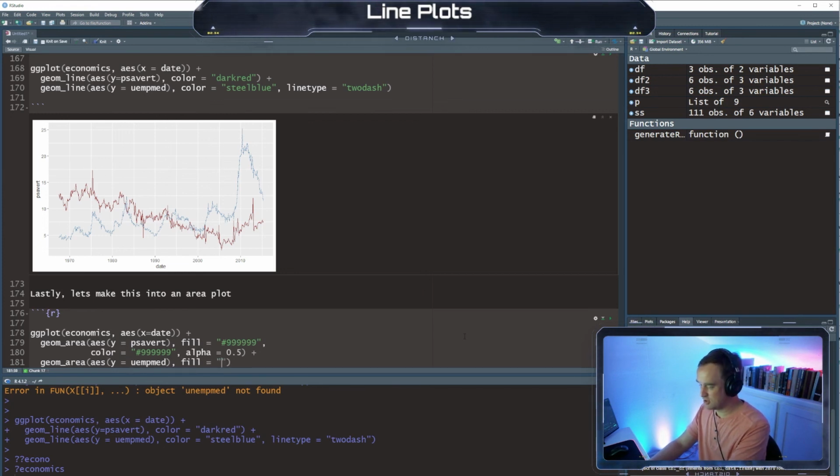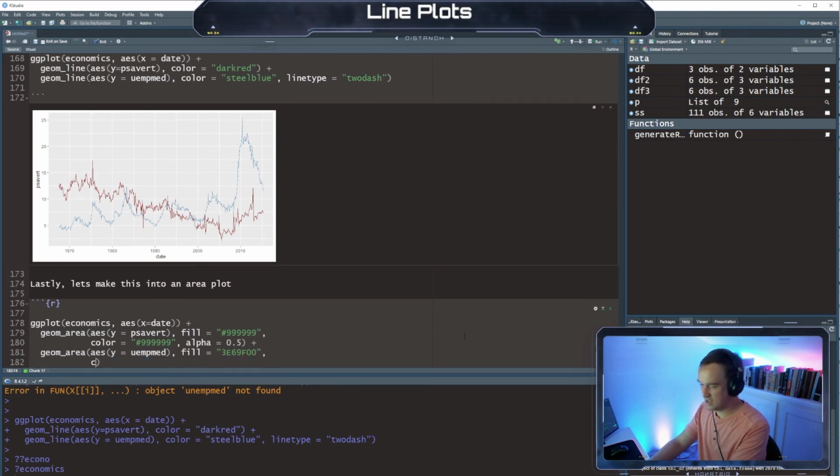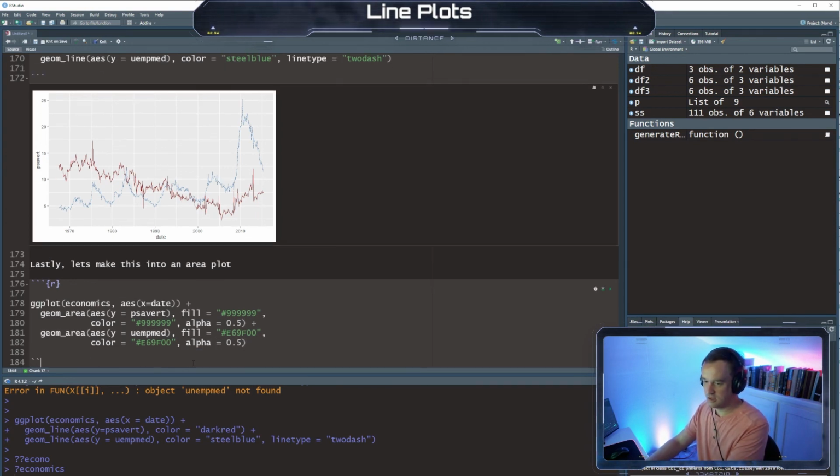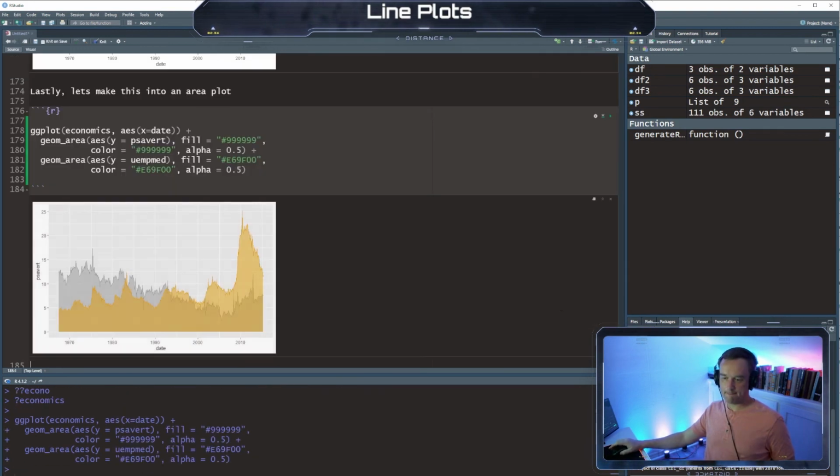And we'll say fill equals, and I picked some weird E69F00. And then color is going to be the same thing. Oh, I have to put a hashtag in front of this, not a 3. I'm just going to copy this, so I don't have to type it out. You can put whatever color you'd like. I'm going to say alpha equals 0.5. And let's run it. Boom.